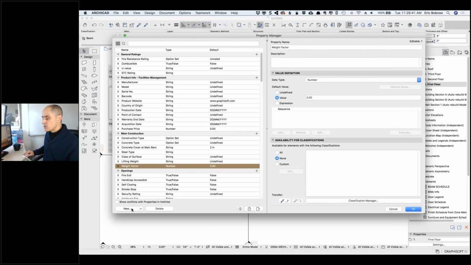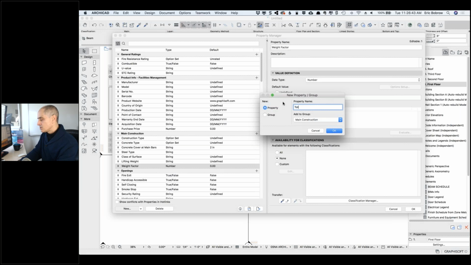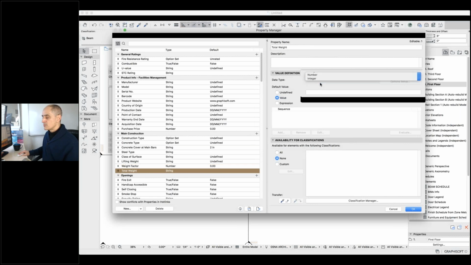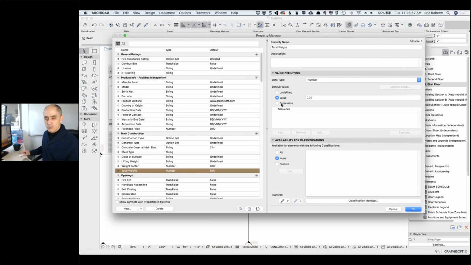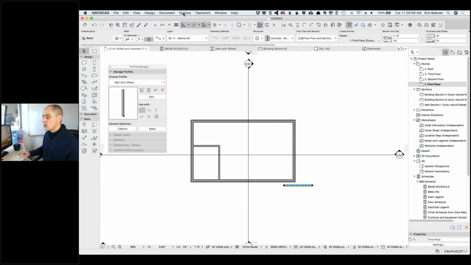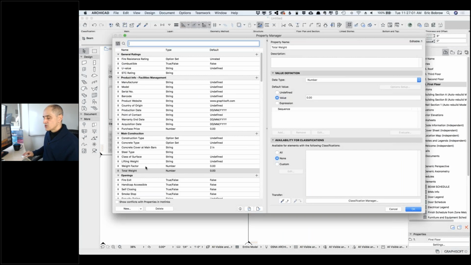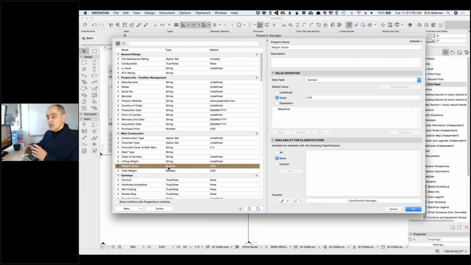And I'm going to create another one that's going to be total weight. And it's also going to be in that same group. And it's also going to be a number. Now we're going to turn it into an expression in a moment, but I need to save this first. Click OK. Then I can go back into properties, and the weight factor I'm going to be putting in for each element, because depending on what type of beam it is, it'll have a different factor. But the total weight is relatively easy to calculate.